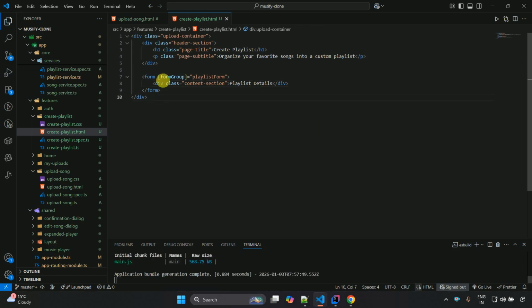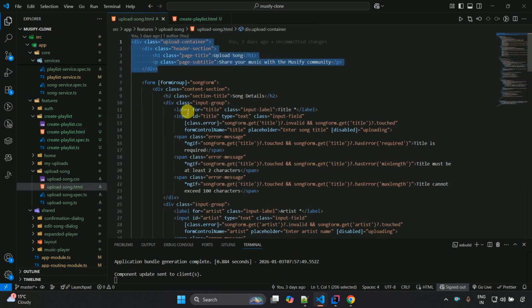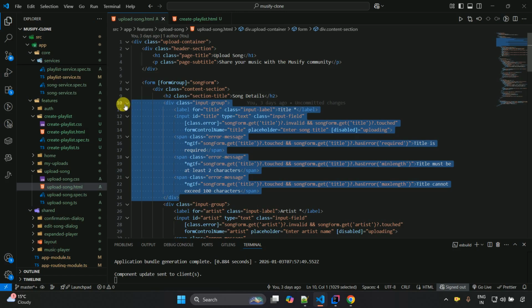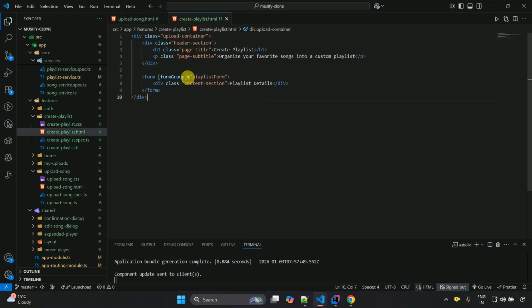Now here inside the form, the first input field is the playlist name, right? And in the upload song section we also have the same thing. So here you can see this is the input group. I can just copy paste this particular one, the input group, and in this one we are going to do the necessary modifications. So over here, okay, paste it over here.